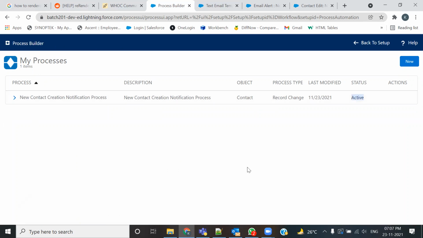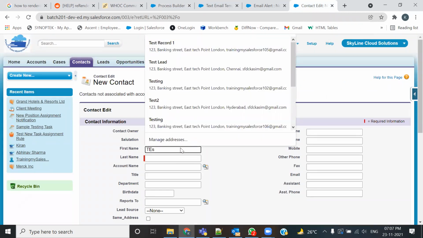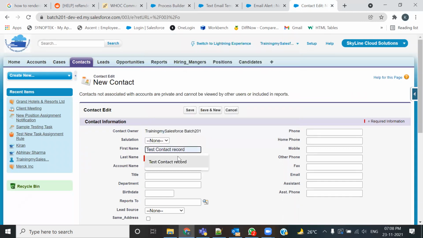Okay, so when this process is going to get fired, whenever I create any new contact, let me refresh this so that it will load with the fresh data. So I'm going to create a new contact. This will fire in the backend automatically. So let me create this. Test contact record creation via process. ठीक है.